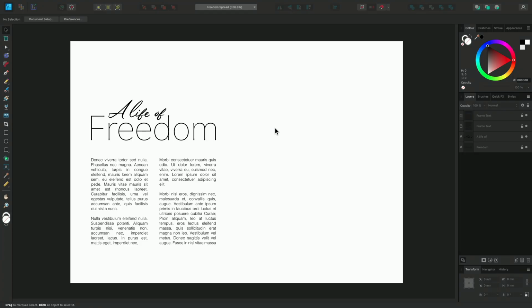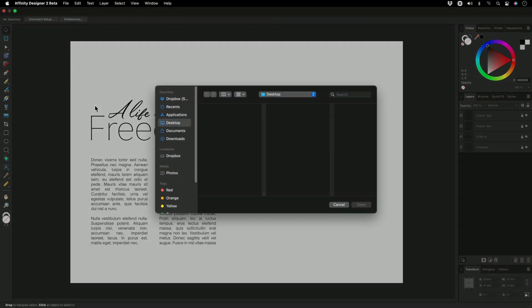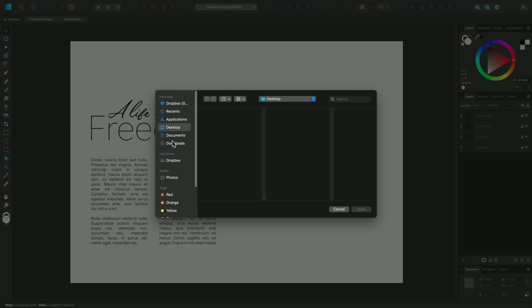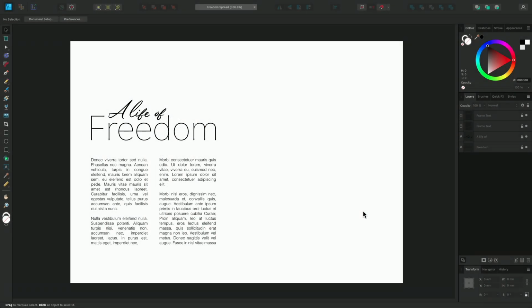There are a few different ways to place images in Affinity Designer. One option is to go to File and select Place. A file dialog will appear, and I can locate the file that I'd like to add. I'll select it and click Open. You'll notice that the cursor has changed.